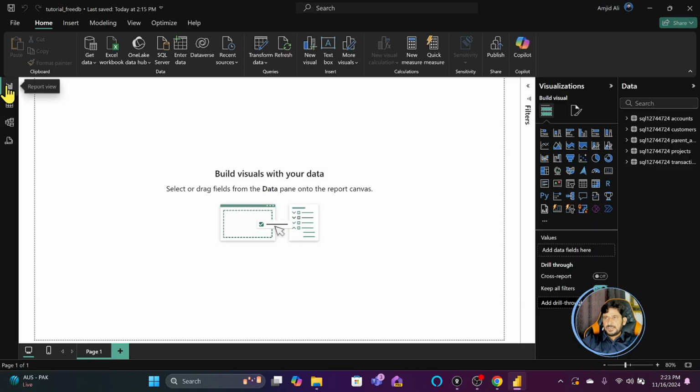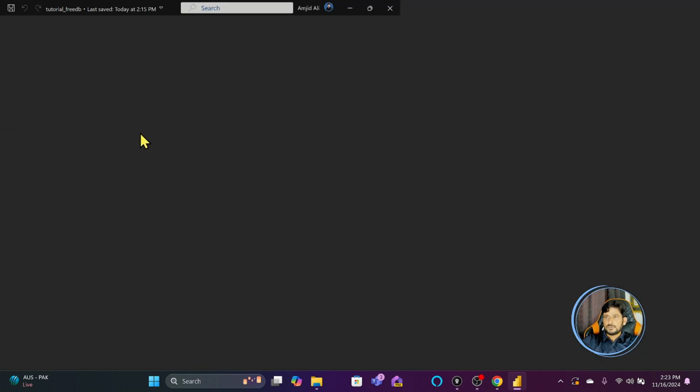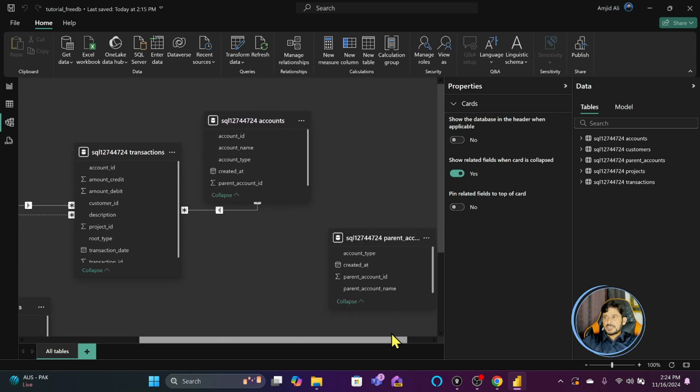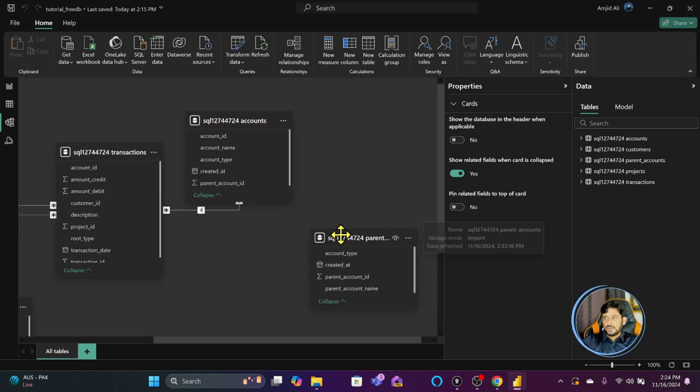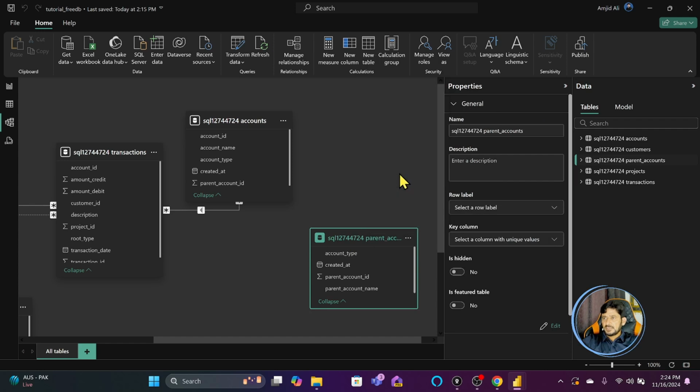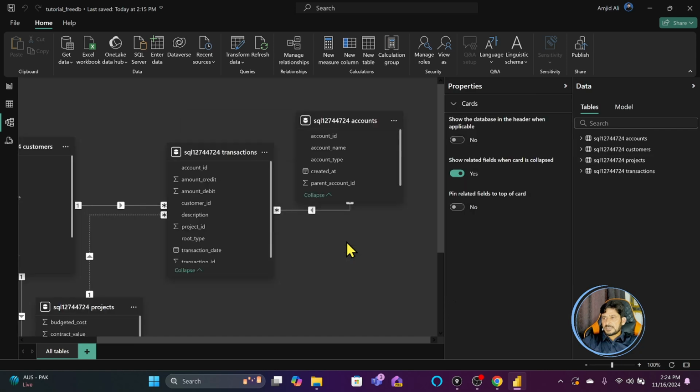So what I'm going to do here, I'm just going to click on the relationships or model view. It will show you the relationship between all these tables. So it has automatically detected the relationship, but if it is not detected, you can even create your own relationship also. I will not be going with the parent account right now. Let me delete it because this doesn't have any data here. So I will be deleting this parent table. Now we can see here we have accounts, customers, projects, and transactions.